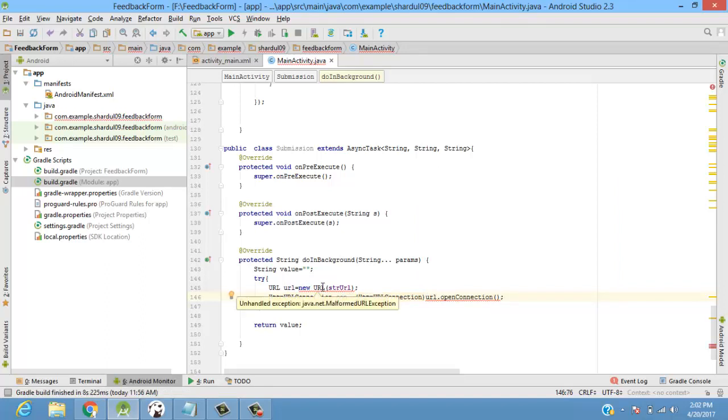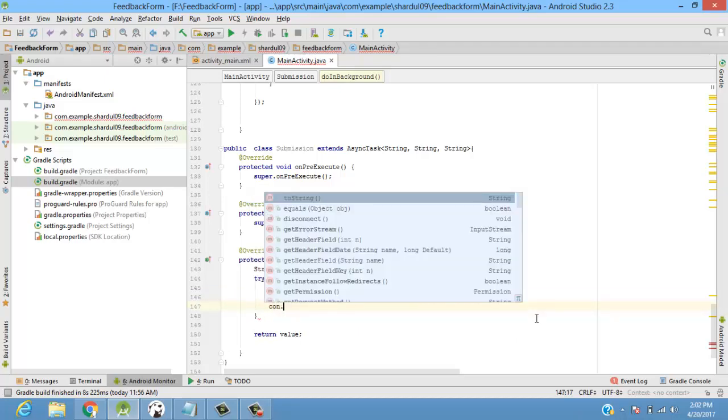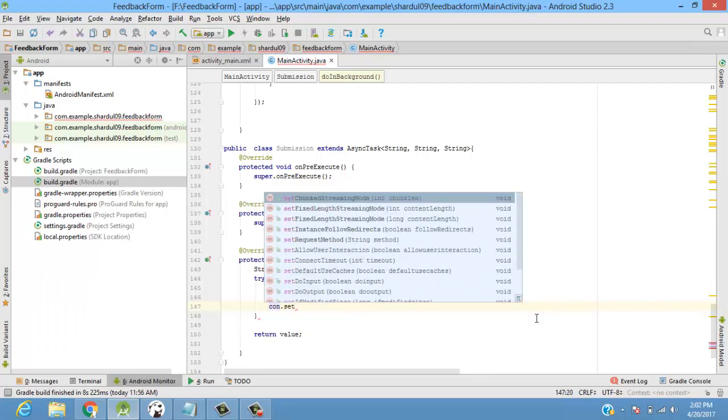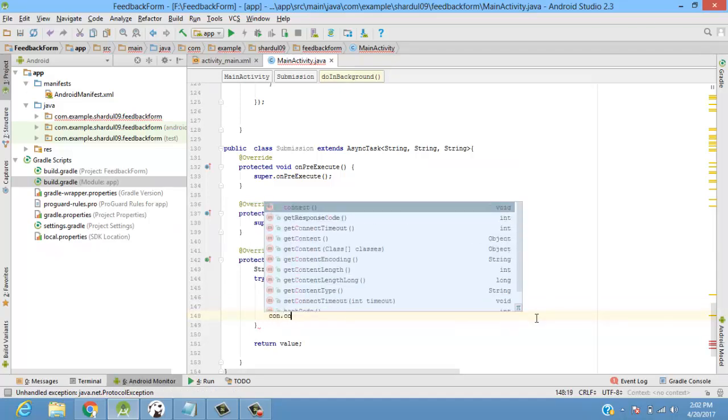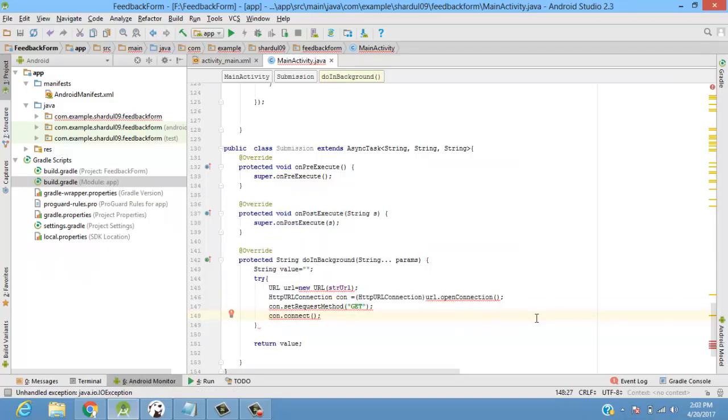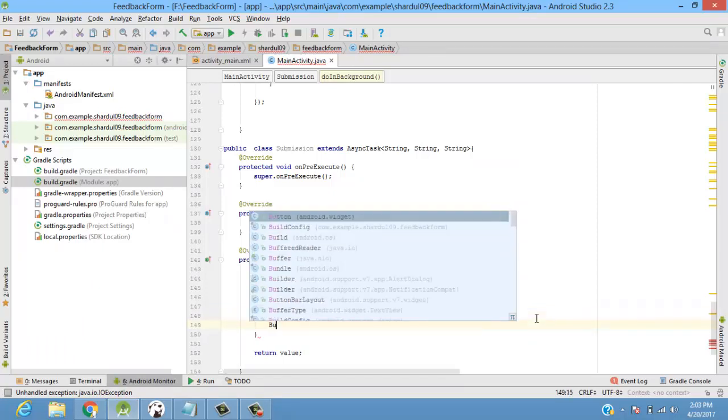Yeah, it is showing an error because we have not yet written the catch statement. So now we'll use this con over here to set the request method of our URL connection. We'll set that method to GET. Okay, and we'll say con dot connect, and also we have to take a buffer now.